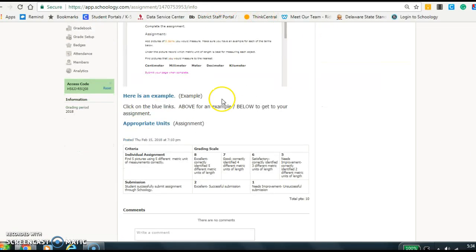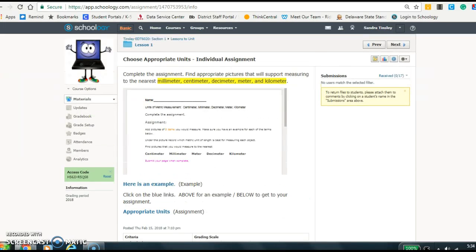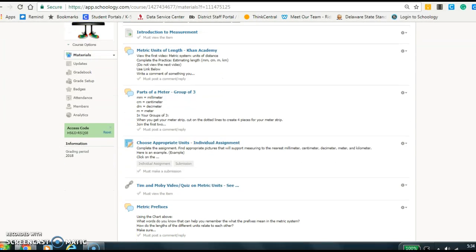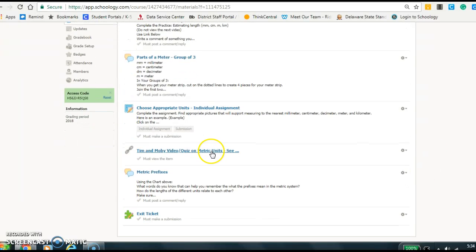I also have a rubric here, 8 being identified 5 different metric units of length, and they successfully got the extra 2 points for successfully turning it in to me correctly. Moving on, after they do their individual assignment, they'll go on to a video and practice using a quiz there to see how they're doing. If they're doing well, they'll move on to metric prefixes.